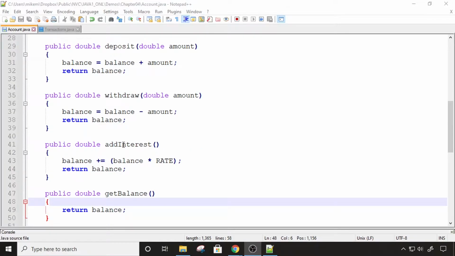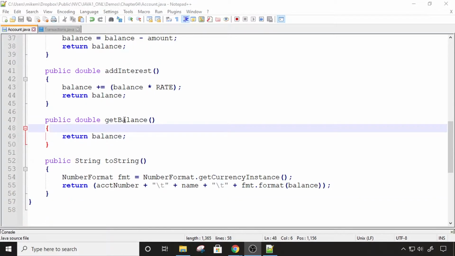Then they have a method called add interest, which takes the balance, multiplies it to the interest rate, and adds that value back to itself. They have a method called get balance, which simply just returns the balance. And they overrode the toString method. So in the toString method, they're returning the account number, the customer name, and the balance of the account.